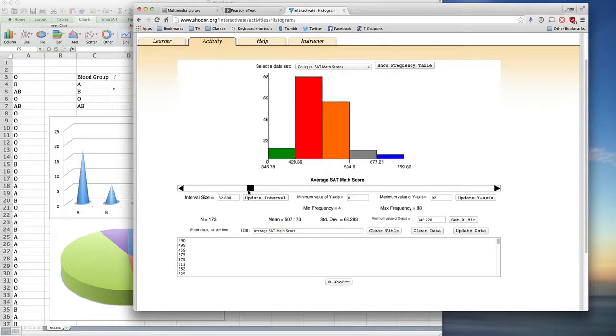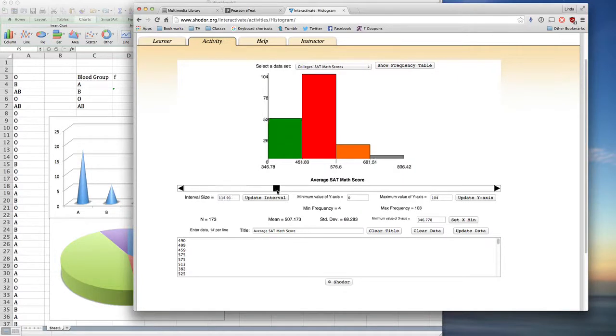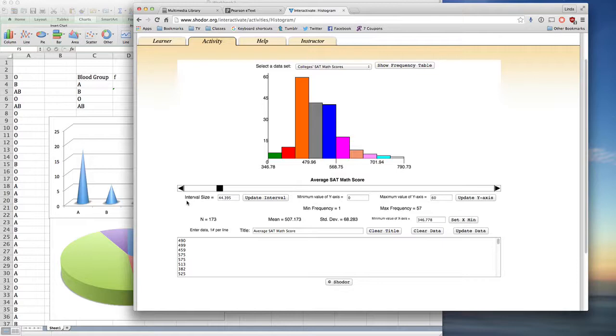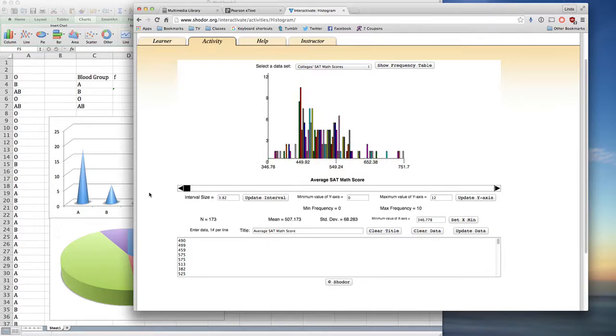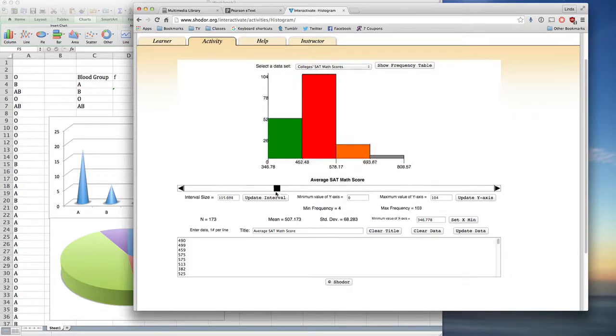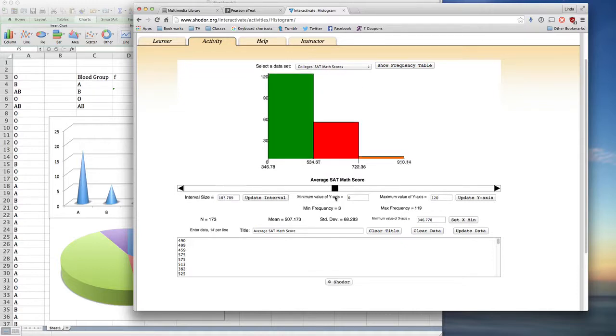What this slider does, notice what's happening right here with the interval size. That's the class size. You can see as I make the class size larger or smaller how it affects the histogram. If I come all the way down here and make my class size 1, you can see what I was talking about in class about the data becoming too noisy. And if I come over to this side, the larger I make my class, you see how much information I'm losing.